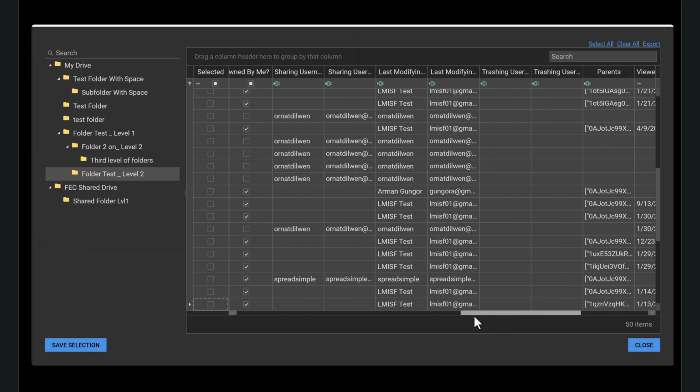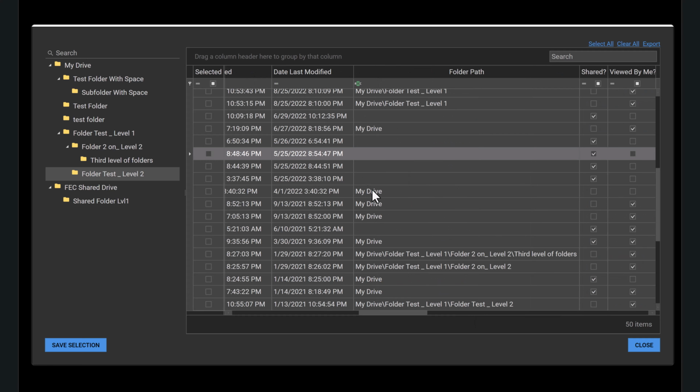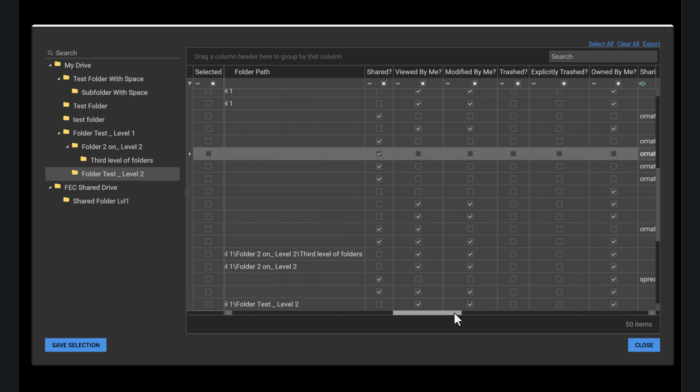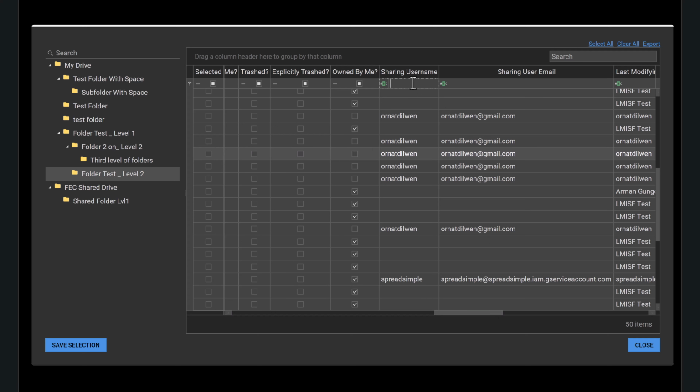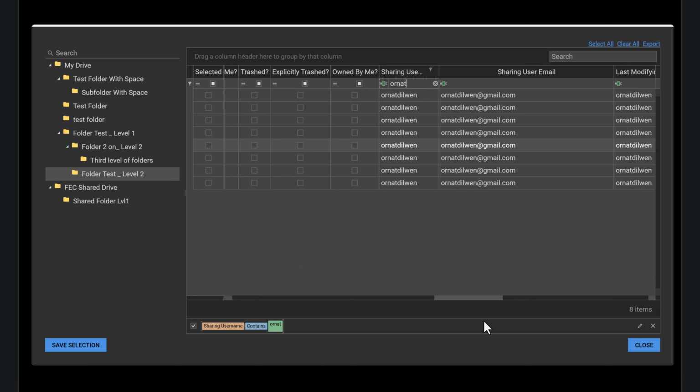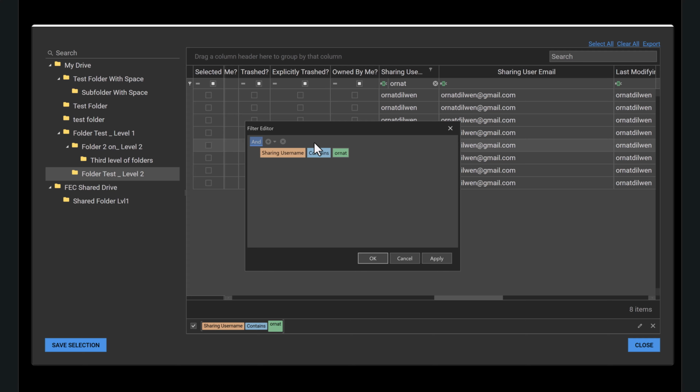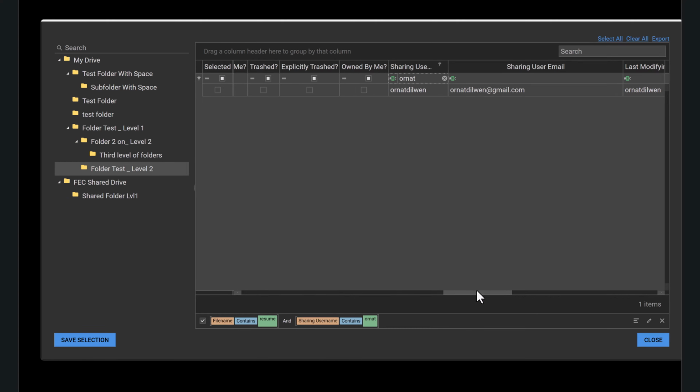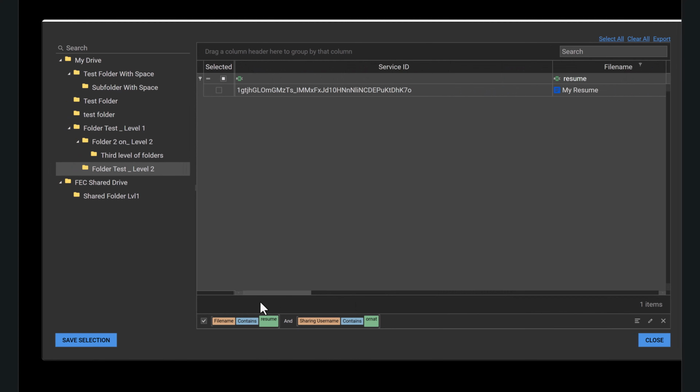Now let's filter the grid by the sharing username and add to it an additional search field, file name, and if we're satisfied with the selection, we can add it to the selected items to be acquired.